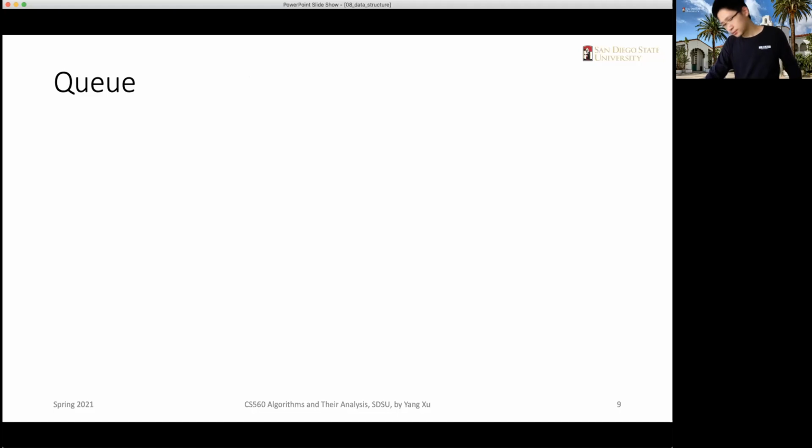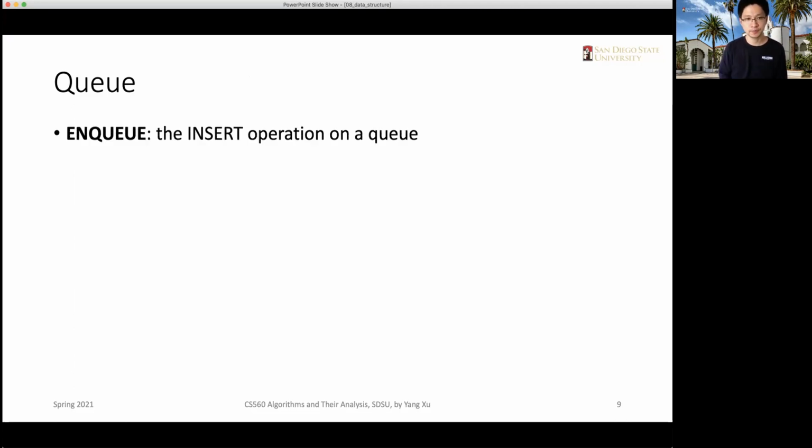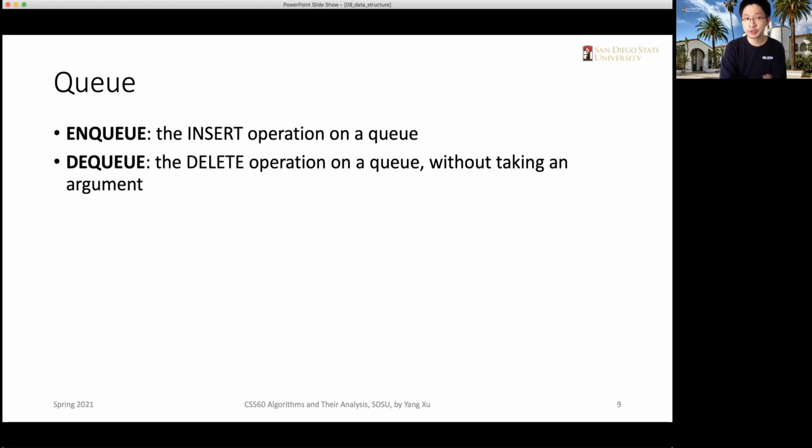All right, and then let's look at the queue. For the queue, we actually have a chance to look at some more advanced versions, other than the simplest queue implementation. The simplest version of a queue should support the enqueue operation, which means that we insert some element into a queue. The delete operation is called dequeue. These are also conventions.